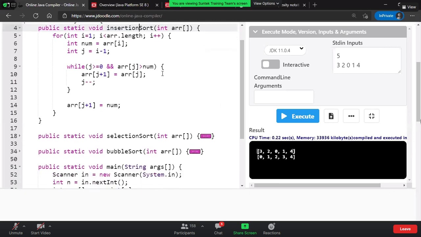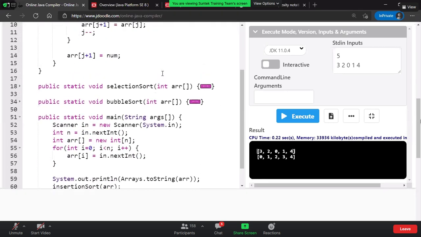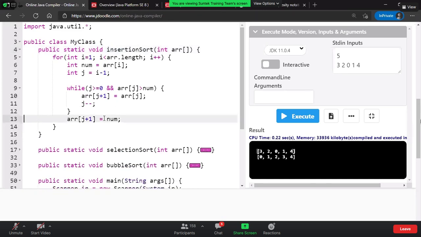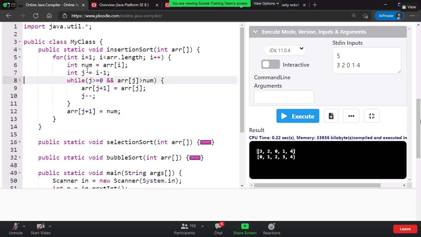See this: 0 1 2 3 4. Okay, so it is getting sorted according to our comparisons. Clear, everyone? So we are just making note of this number. Understand this, we are making note of this number, and then at the very last we are swapping it.